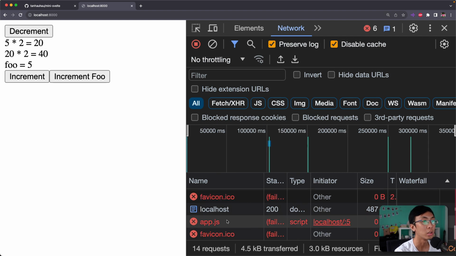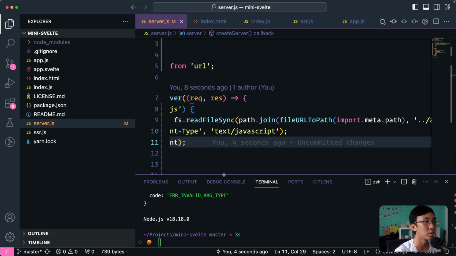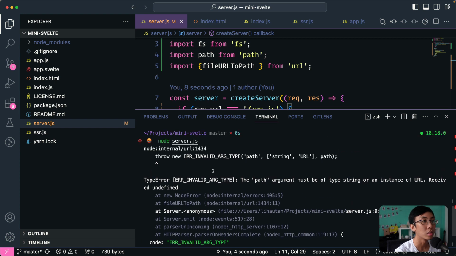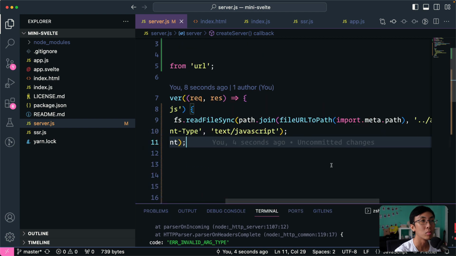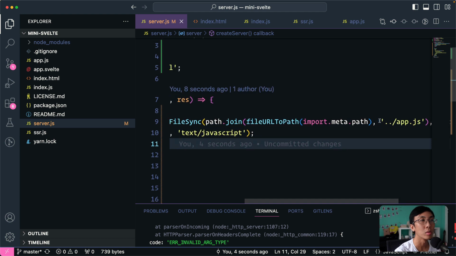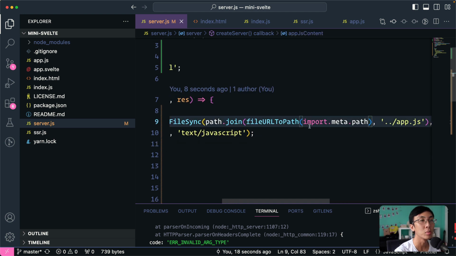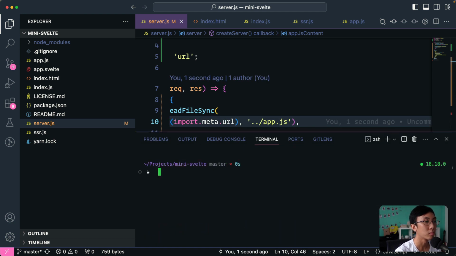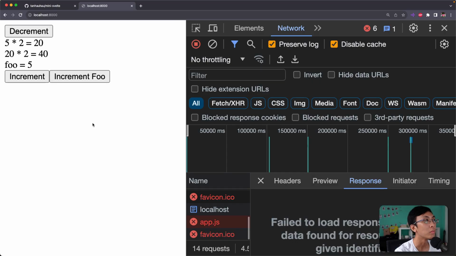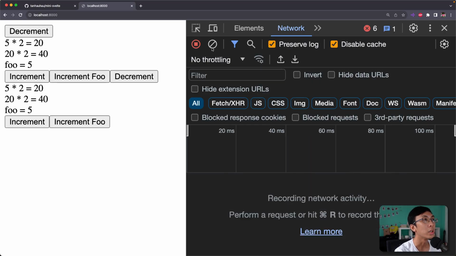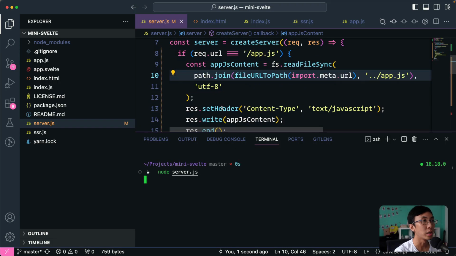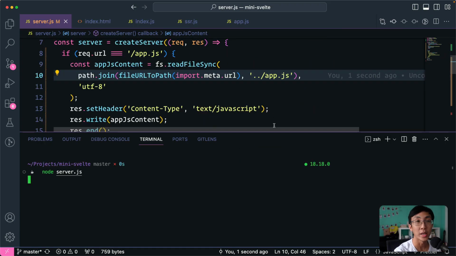Refresh and, hold on, still have error. Oh, where's the error? Path must be a string. Like, do something wrong. File URL to path, import meta URL. And so this kind of works. Let's see what we have so far.